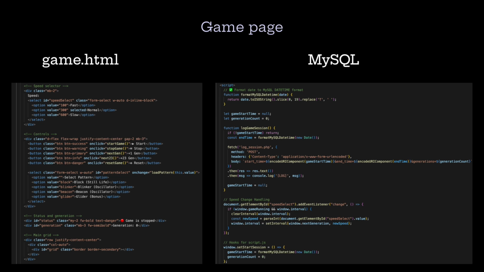And then on the right is a key JavaScript block inside game HTML. When the game starts, we save the start time. And then when the game ends, we run the log game session function, which sends the start time, end time, and generation count to our backend using the fetch function and posts it to log session PHP. We also handle speed changes here by updating the interval based on user input. This file ties together the front end controls and the back end logging to track and manage a complete game session.